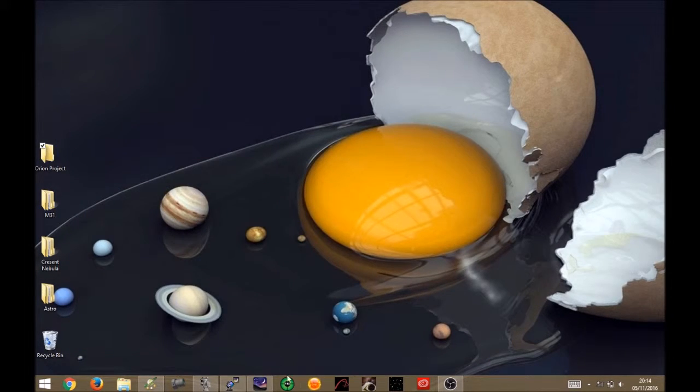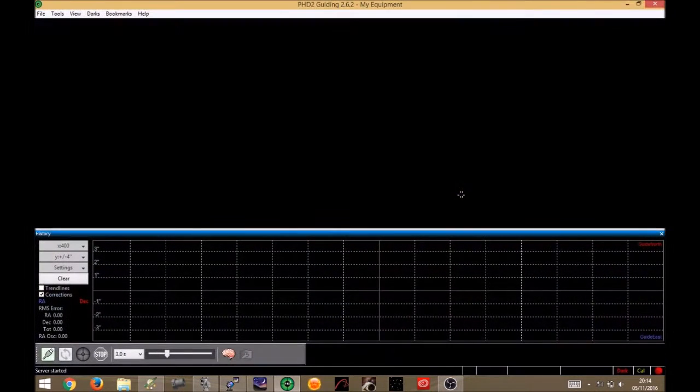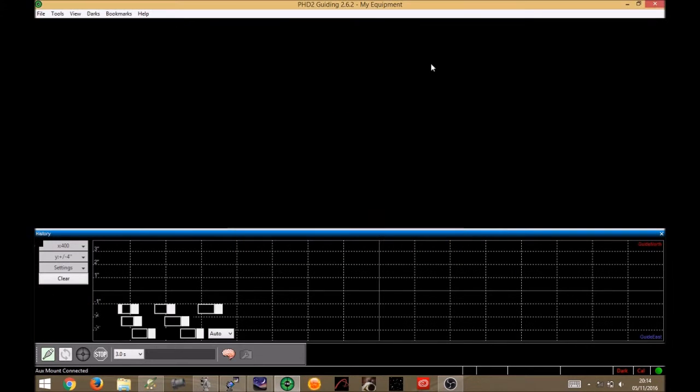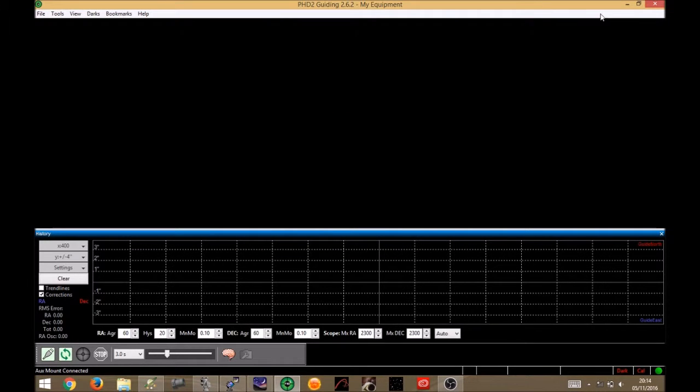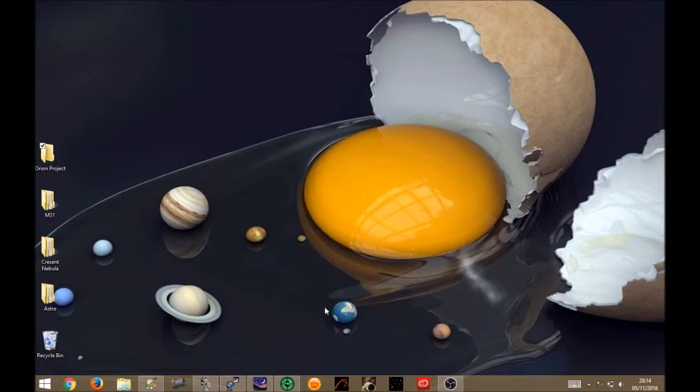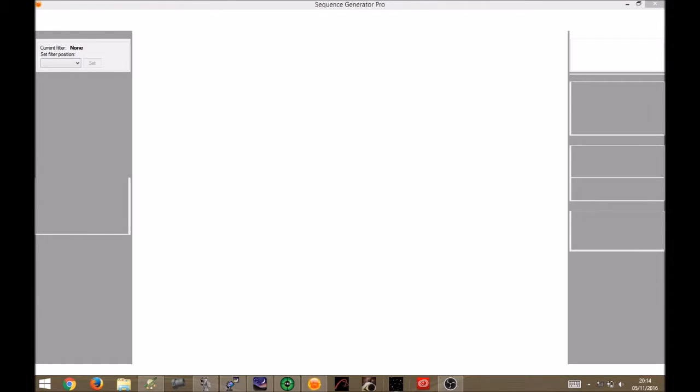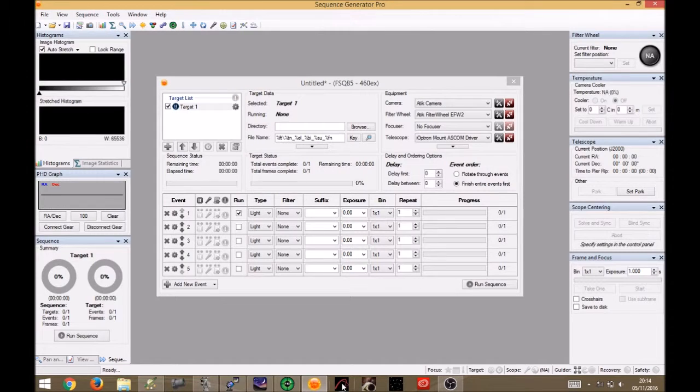PHD2 for guiding, so we can actually connect all the equipment there, hopefully, and we're good. And we can minimize. And now Sequence Generator Pro, which is my main capture software now. I do use this one here, Astro Photography Tool, and Astro Tortilla if I'm using DSLR. Astro Tortilla is a plate solving software, and that works quite well with APT.